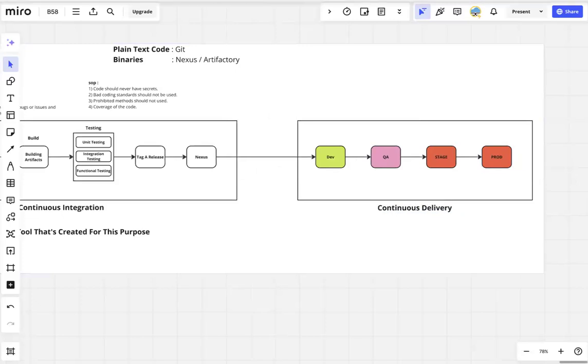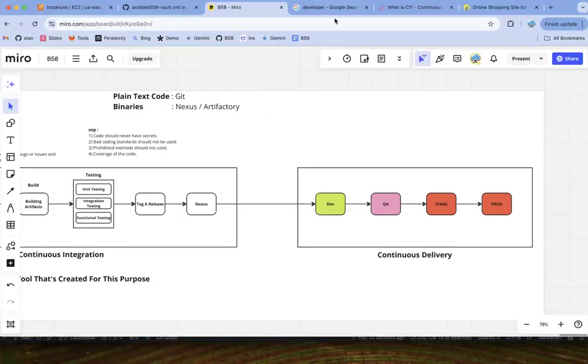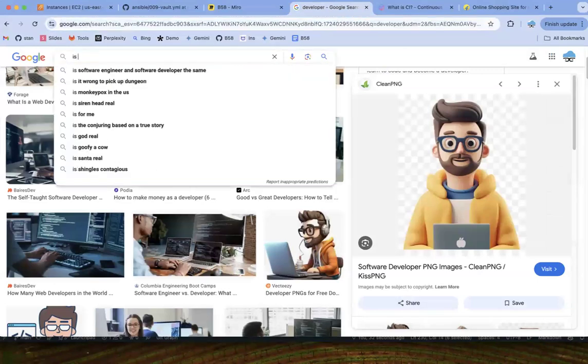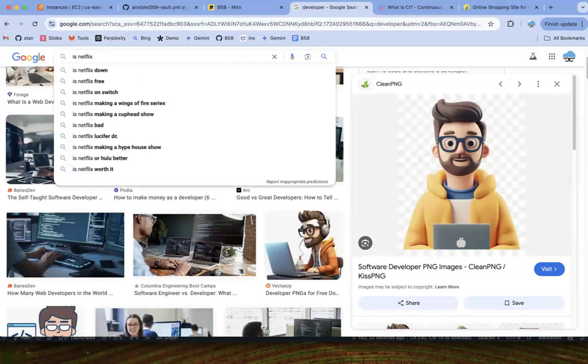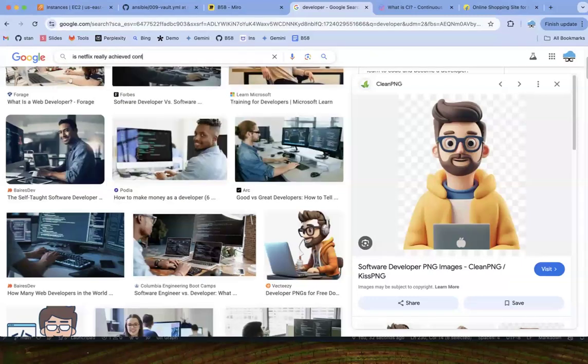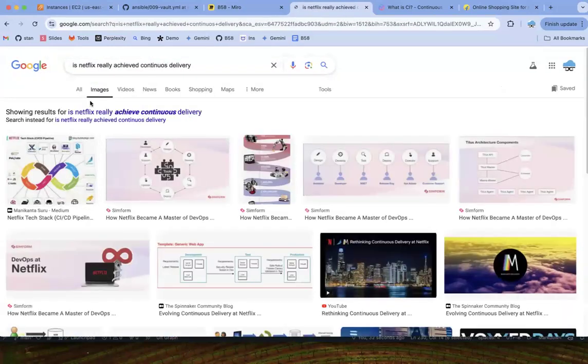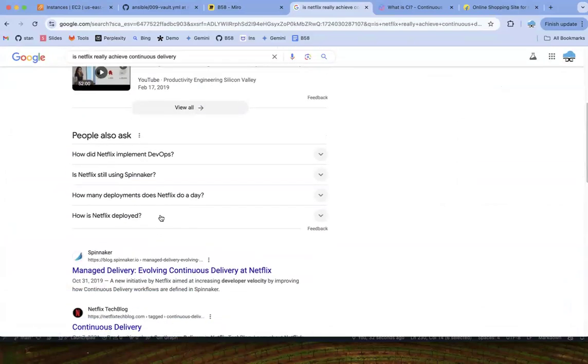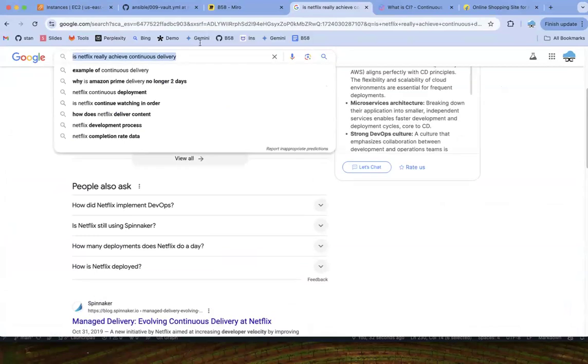Netflix claims that they have done this. Netflix has thousands of microservices, and they make hundreds of releases per day. Is Netflix really doing it? Let's ask Gemini.